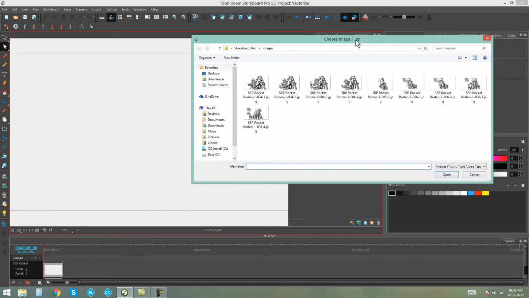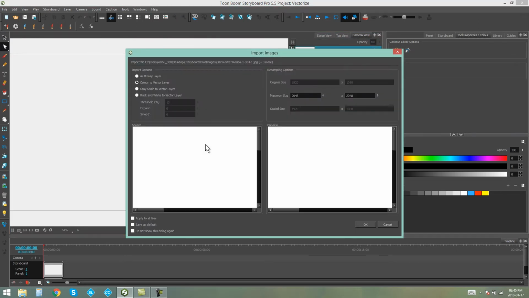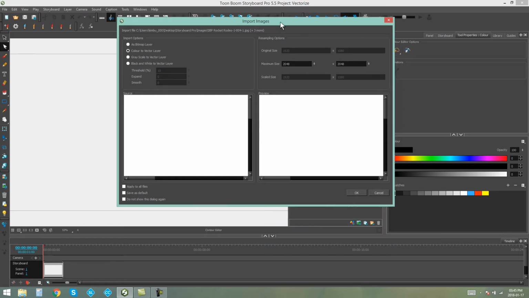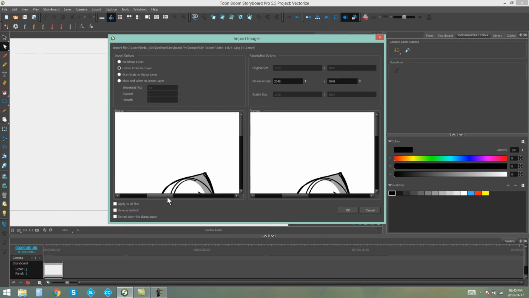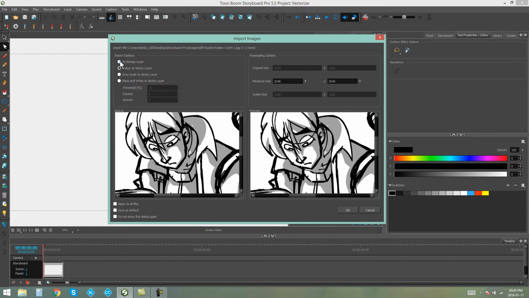Now you'll see that it asks you to choose the image files that you want to import. So I'm just going to grab a few of these and say open. And you'll see that this Vectorize Image dialog box comes up. If you scroll across, you'll be able to see your image a bit better. And then we're going to look at the import options.